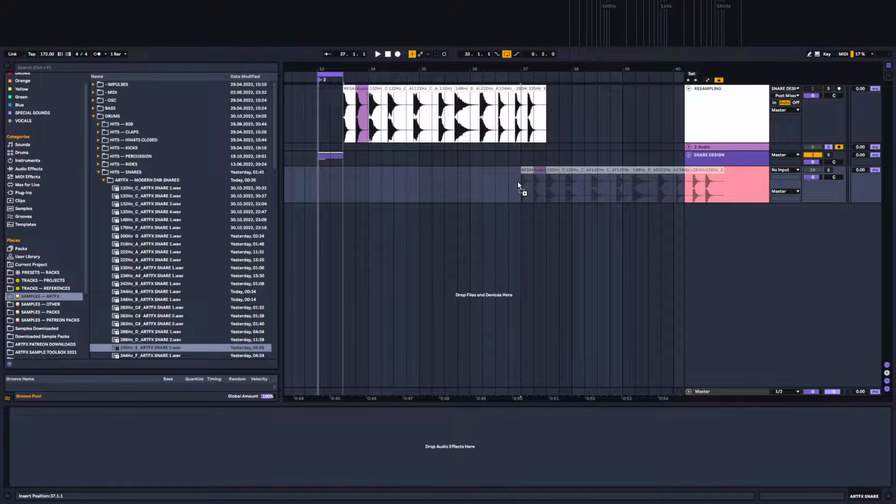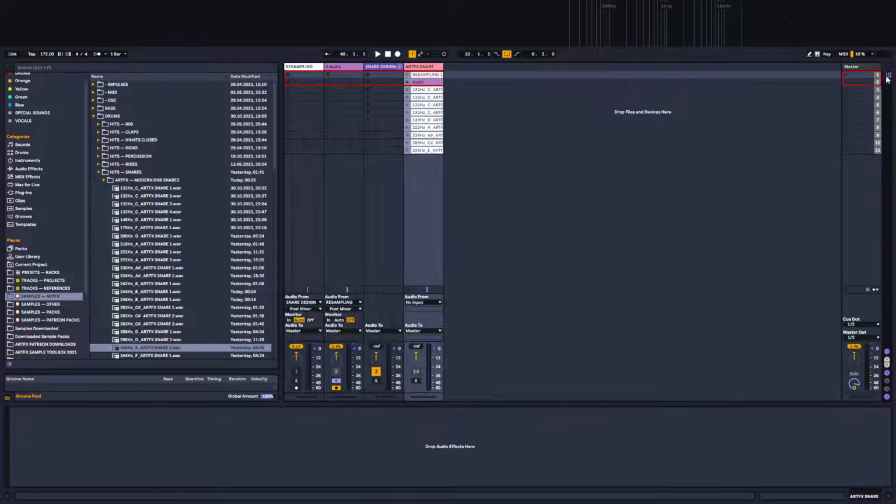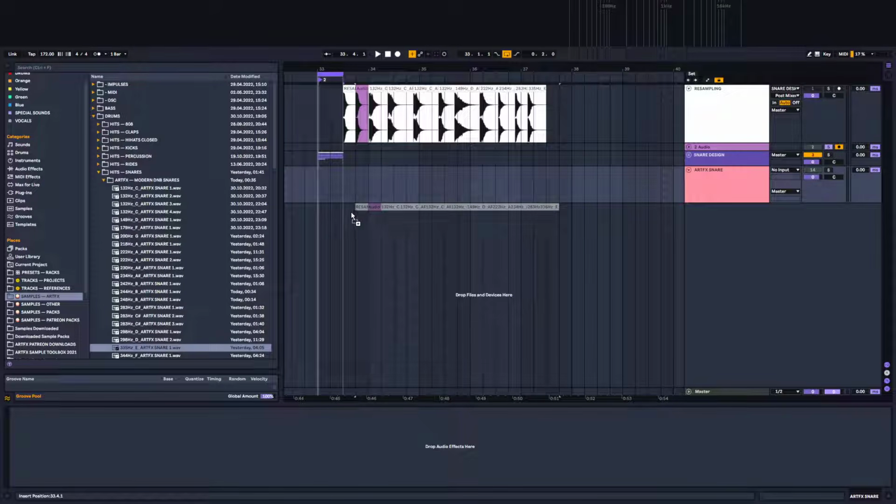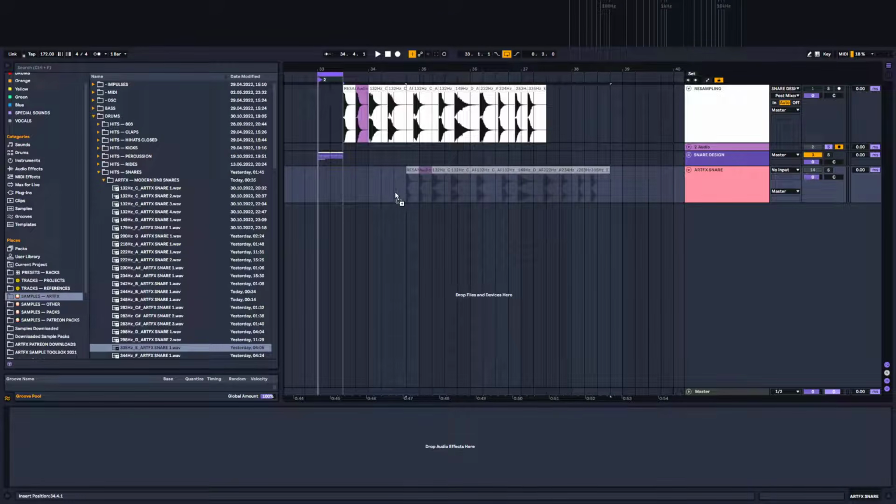Wait. Control Alt. Control Alt. Why is it not working? It should... Maybe we need to hold Control first and then click and drag. Why is it not working? There should be a way to drop them all on multiple tracks. I'm not entirely sure why it's not working.